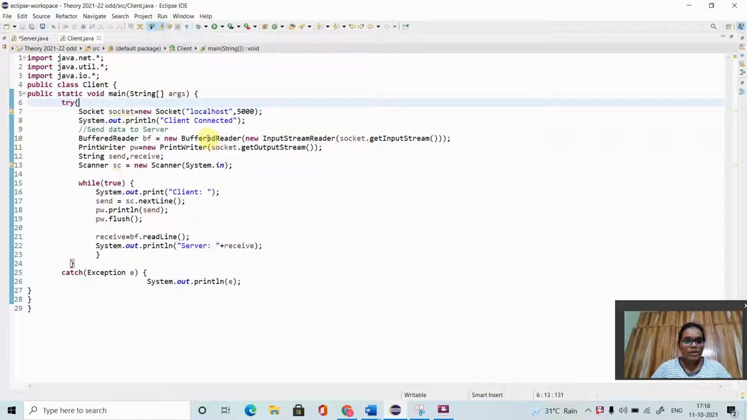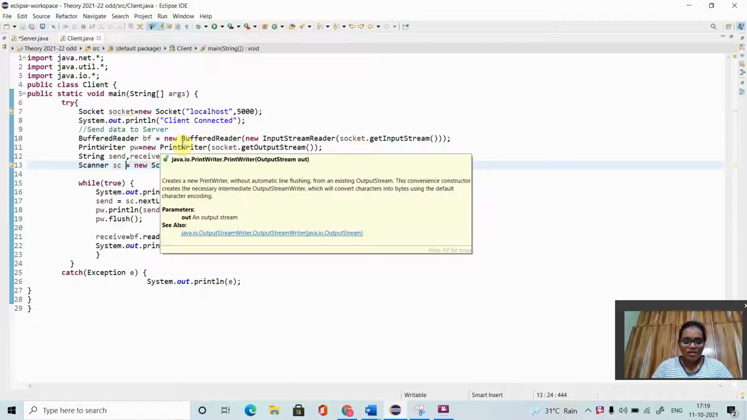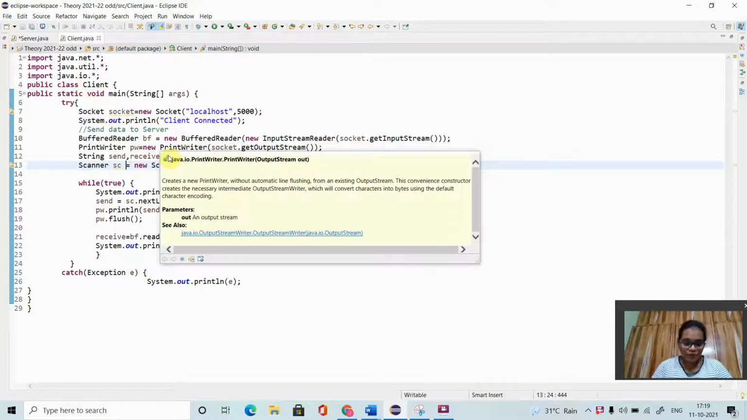Then the server is connected. Then we have to get the input from the user. For this we have to create a scanner, s is equal to new Scanner. Then we have to get the scanner input, and send the data to the server. The server is connected to the socket. Then from the socket we have to get a stream.